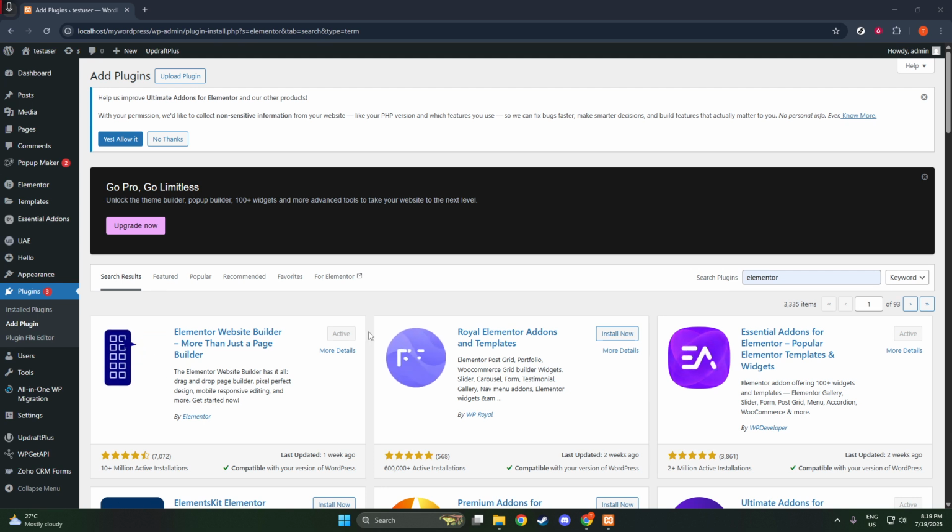Once you're on the Add Plugins page, take a moment to locate the search bar in the top right corner. This is a powerful tool that allows you to search through the WordPress plugin repository. Here, you'll want to type Elementor Website Builder into the search bar. As you type, you'll notice a list of suggestions or related plugins appearing below. This feature helps to ensure you find what you're looking for quickly. Once you've entered the term, let the search results populate the page.